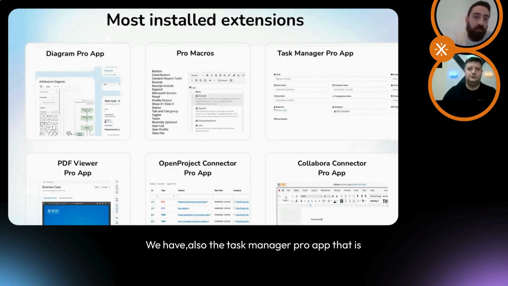And that's it. We have also the Task Manager Pro app that is allowing you to handle simple project management if you have to cover this need, meaning you can create tasks, assign them to someone that has an account on the XWiki instance, define a deadline, and then display them in a Gantt chart, for example, or in a card view.